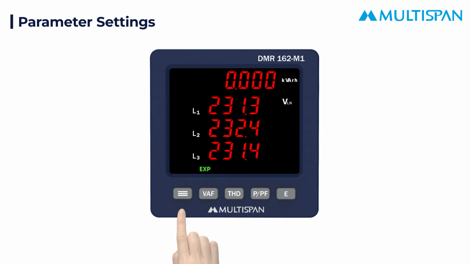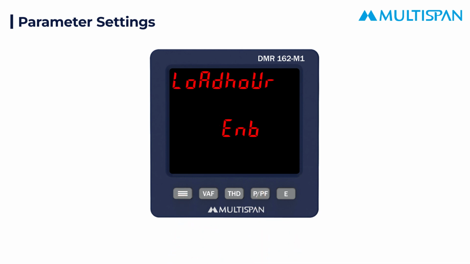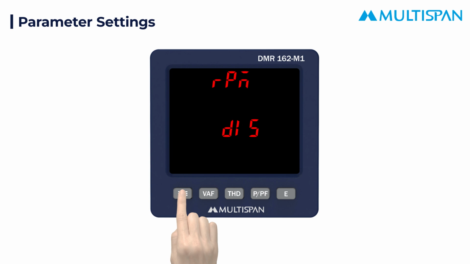Now, the second password in this will be 25, in which you can set your demand values and load hour values. After going into password 25 and pressing the set button again, the first option you will get is to enable or disable load hours. If you keep it enabled and press the set button again, you can set your load percentage here. By default, 25% is set, which means whenever the CT input goes above 25%, it will show you load hours. Press the set button again, and you will get the option to enable or disable RPM. Press the set button again.